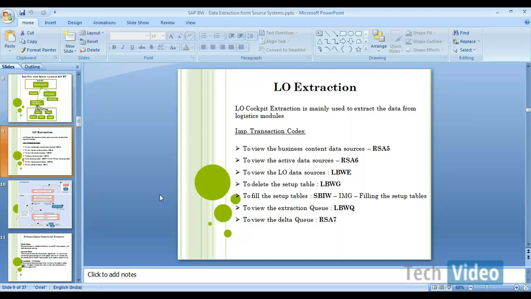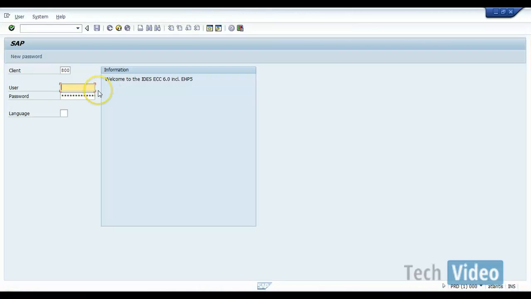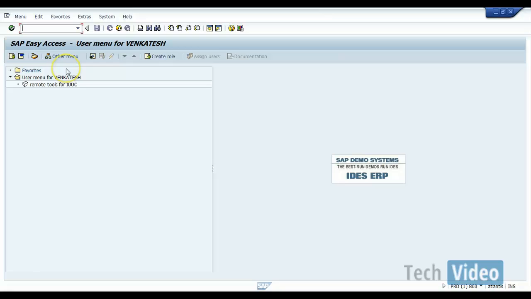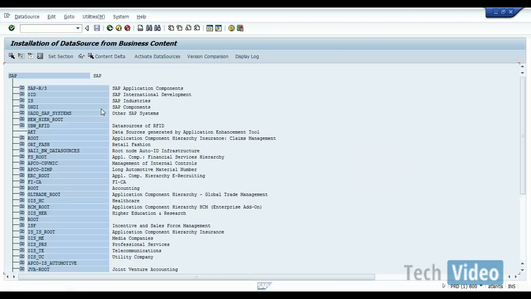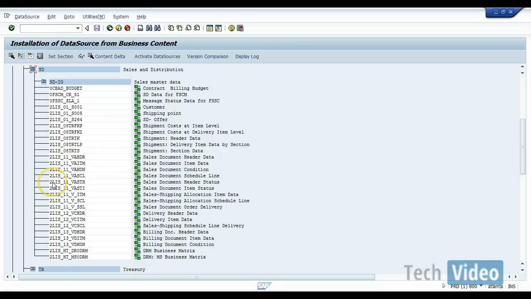Where can we see all the LO data sources? We all know that RSA5 is the place where we can see all the business content extractors or business content data sources. So if we log into an ECC system, this is the login screen where we can give our username and password. RSA5 shows all the business content data sources in the delivered version. If we navigate to SD, we can see the LO data sources whose names start with 2LIS. This is the naming convention for LO data sources.